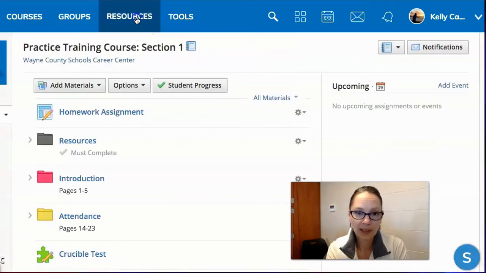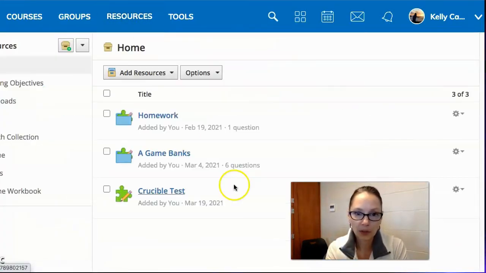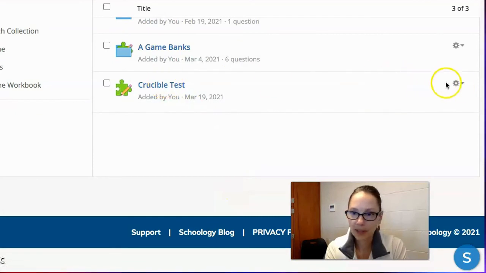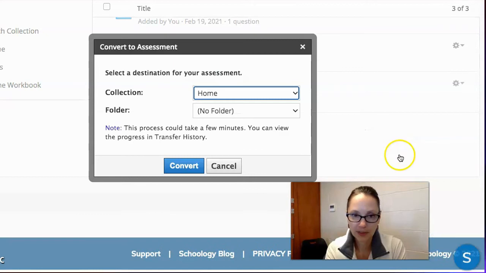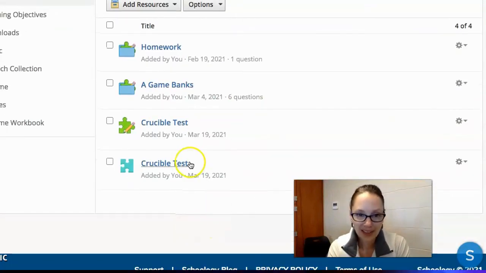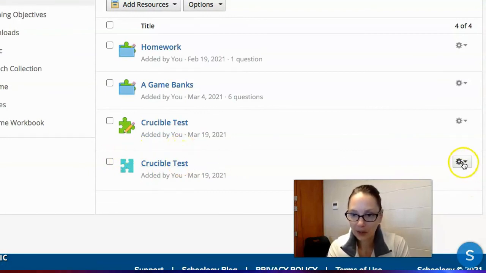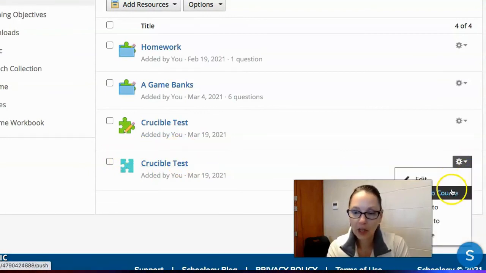And once we've got that in our resources, go to your resources, find the test, click the gear icon, and convert to assessment. Once you've converted it, and it might take a couple of minutes, you can then go in and edit the questions as needed. Okay, and here's our test in the new assessment tool. And like I said, you can go in there, you can edit the test, or you can click Add to Course and add it back into whatever course you're going to be using it with students.